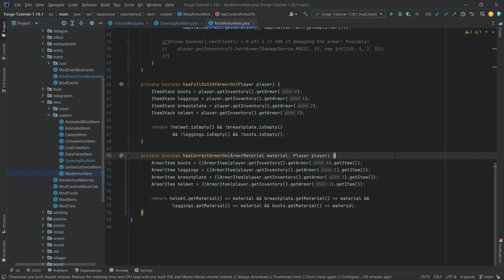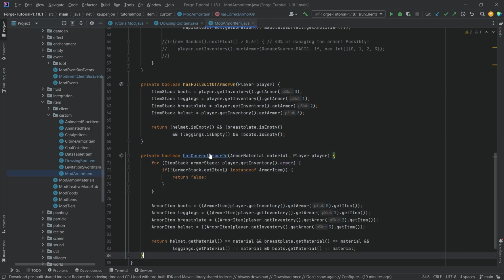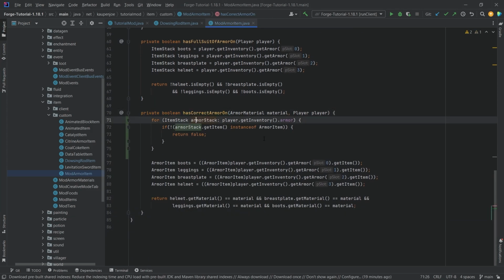Now, if this contains a pumpkin or an elytra, well, goodbye Minecraft and goodbye world, because the world is going to be gone forever. This is, of course, something we don't want, so I have changed it around to this. Now we're just going through all of the armor pieces and checking, hey, can we actually cast it to an armor item? And if one of those can't be cast to an armor item, so if it is not an instance of an armor item, then we're immediately going to return false, because we know we don't have the correct armor on in that case. I suggest changing it to this as well, and then you should be fine.